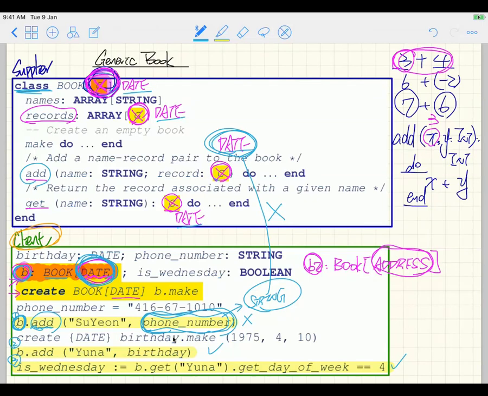How 3? Oh, we'll get there. Don't worry, we'll get there. Actually, follow the same logic. We'll get there. Remember, every occurrence of G in the supplier has been replaced by dates for this particular client. Remember, right? Let's go over. Let me just do 2. Okay. How about 2 over here?